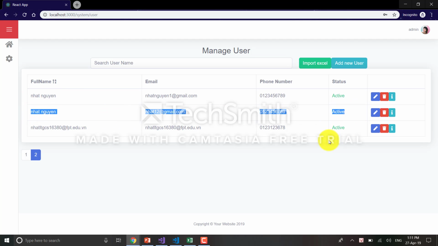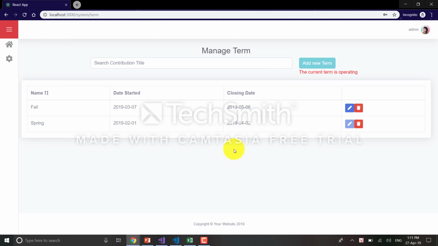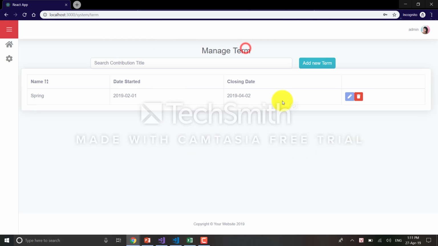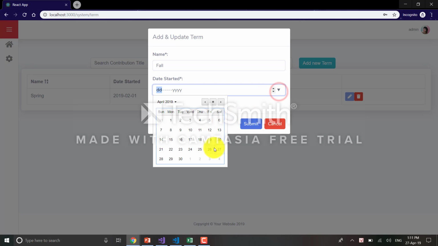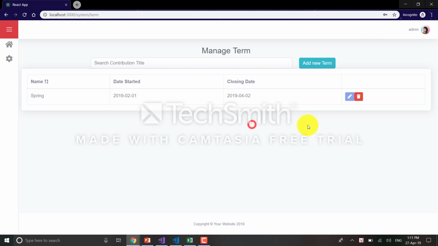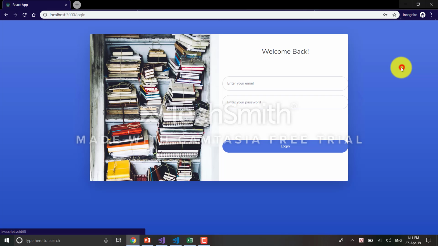After adding the new student, I will add a new term to the system. We can see that the current term is operating. Now I will delete the current term and add a new term. Click on add new term. The application gives us a form to enter all information of a term. We enter the name of the term and choose the begin day. Click submit to finish.